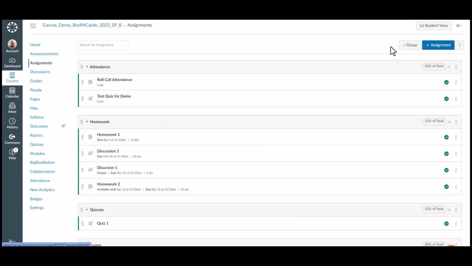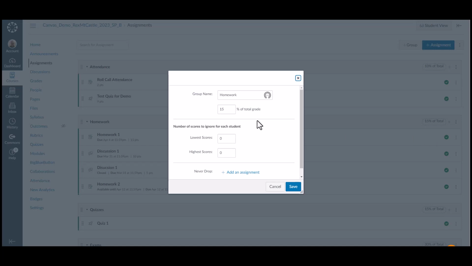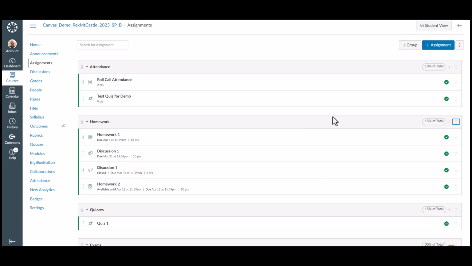So if you click on the group, I'm going to modify one of these existing ones. We're going to go here and click edit, and this is where you would have a group name. In this case it is homework, and then I put in the percentage of the grade that's assigned to that area. We can do lowest score, highest score, and then you could add an assignment to it right here if you wanted to, which is an item, and you could just add it within this area. But I'm going to go ahead and just cancel this out because we've created that automatically.